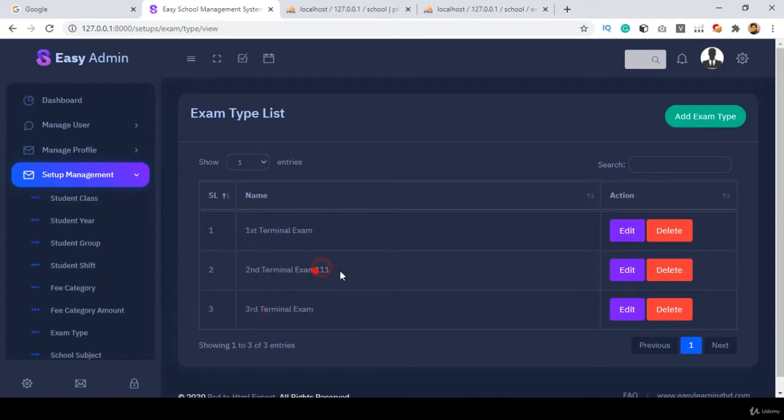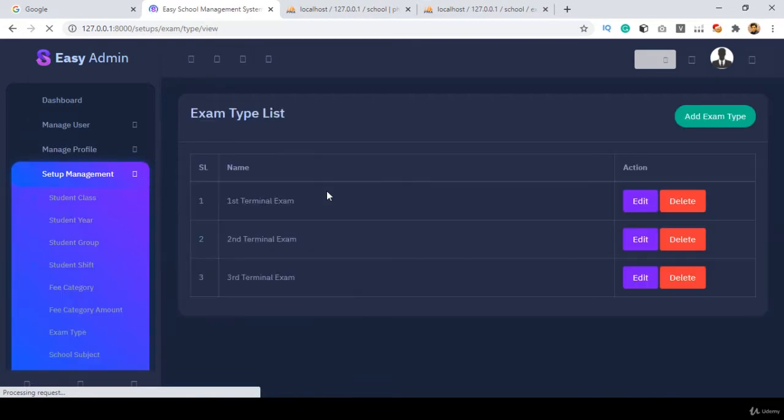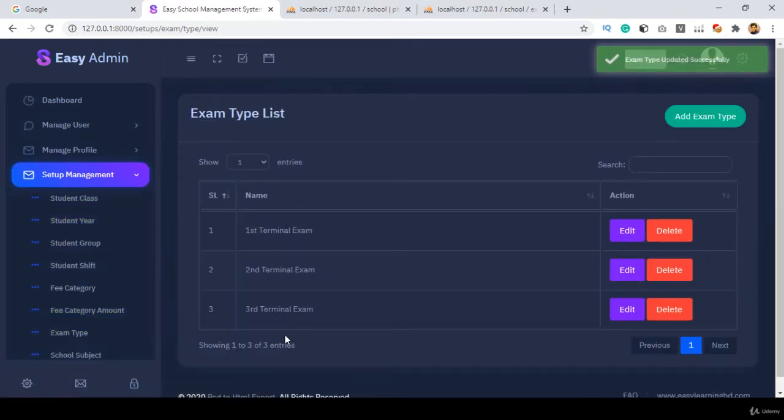Now I want to change it. It will be needed, so I want to edit it. I edit it and make it an appropriate name. That will be the second terminal exam. Click update. Perfect. So now that is all of our terminal exams, right?